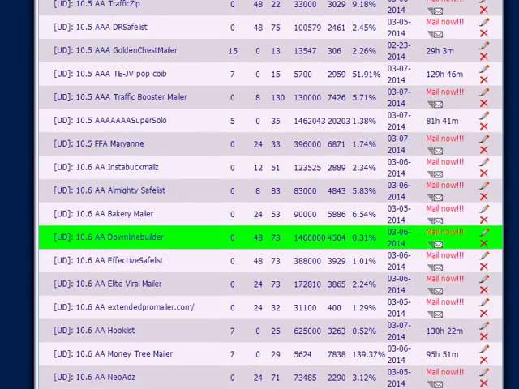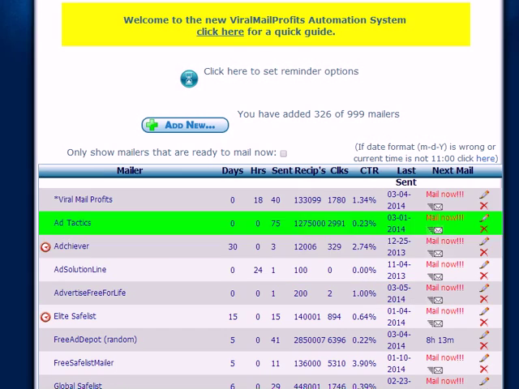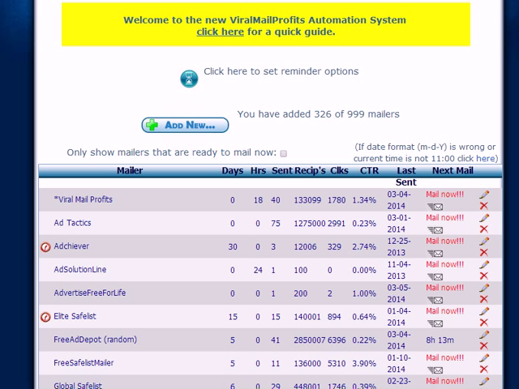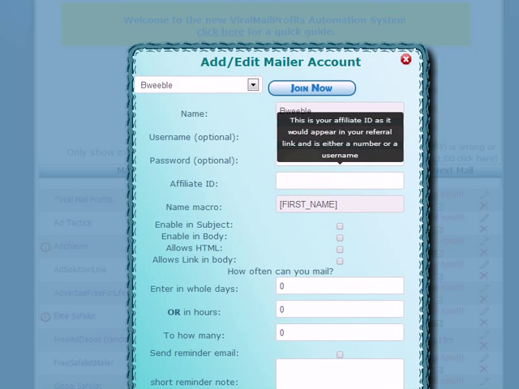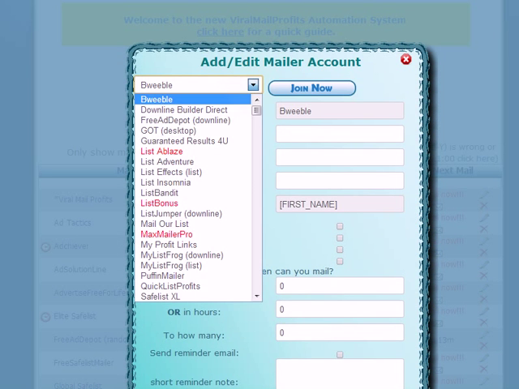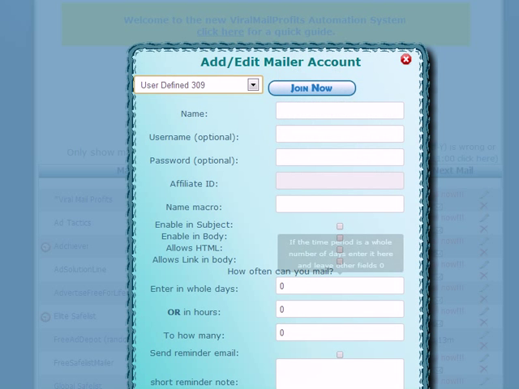As you can see, I have quite a few of them. In your case you won't have any set up, so this will be blank. So you click Add New. When you click Add New, a screen will pop up. You'll pull it down to the first user defined, and when you click on that, the screens will be empty.